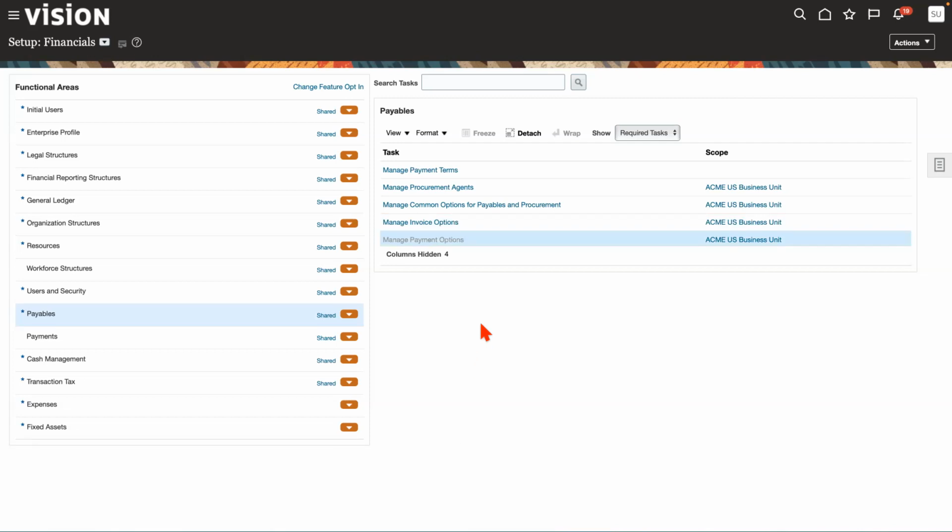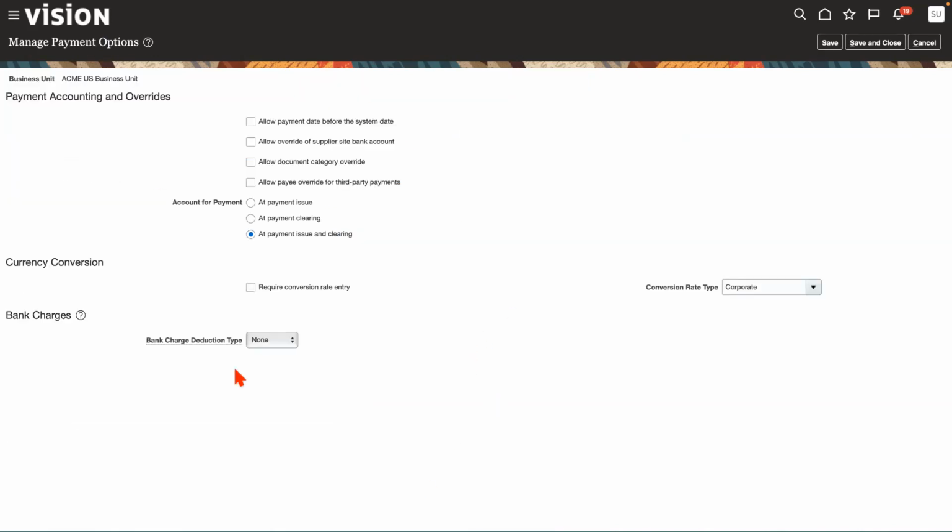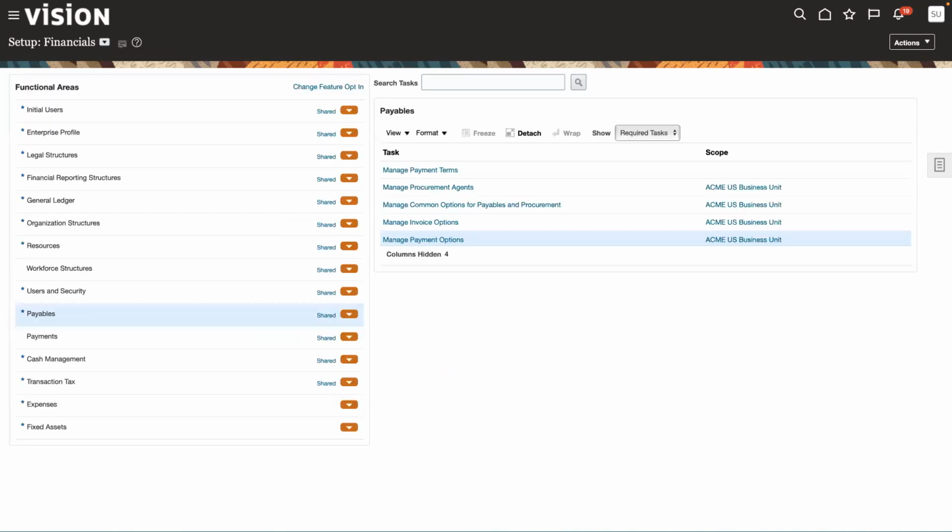There are some defaults that are already set up, so you can either override the defaults or accept them as is. One that I usually ask for is require conversion rate entry to be unchecked. So these are just some of the options. Again, we'll look at payments much later in the course, but these are just some of the options that you need to look out for.